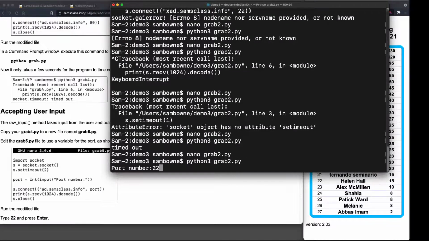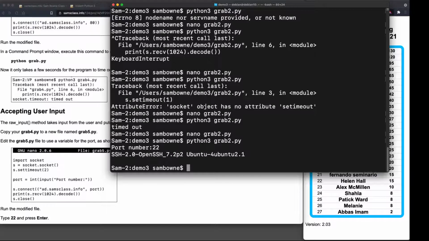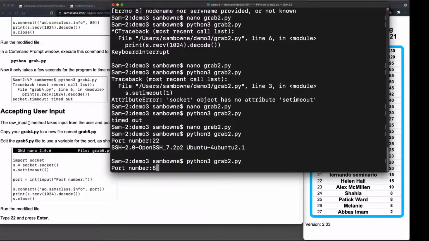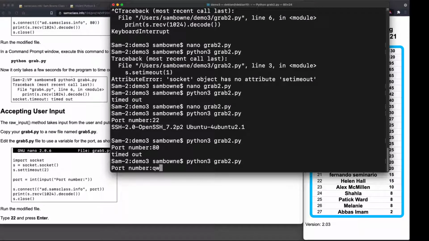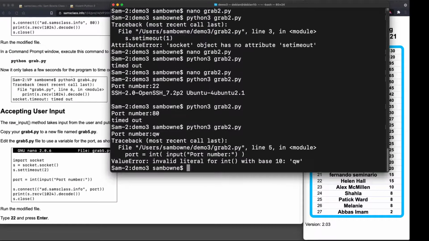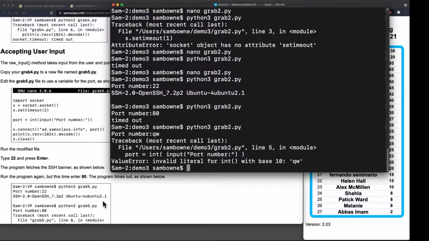So if I give it 22, I get a banner. And if I give it 80, then it times out. So that's cool. By the way, this is still a kind of sloppy program, because if I give it something that's not a number, like Q, then I just get one of those ugly messages because I didn't use a try to catch that error. In principle, I could have.